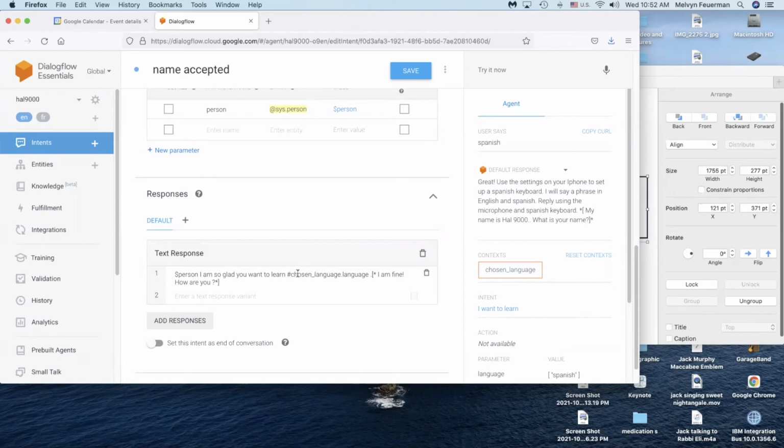It says chosen language. So this chosen language is the context that was created in a prior intent, right? Hence the pound sign. And that language is a parameter that was created.